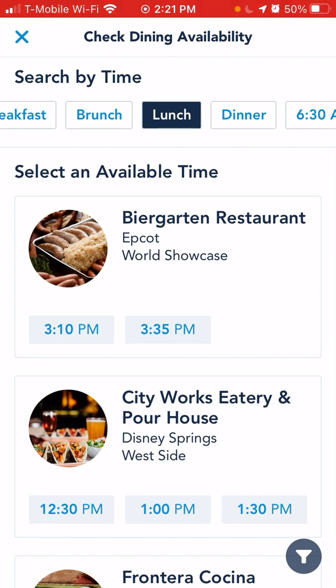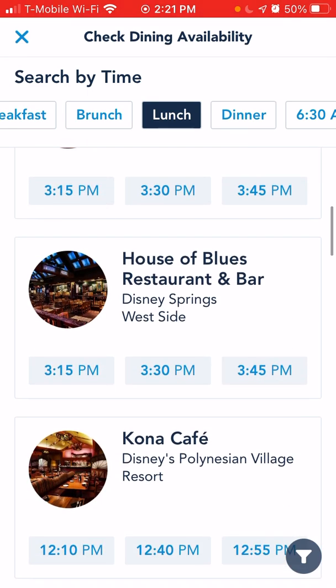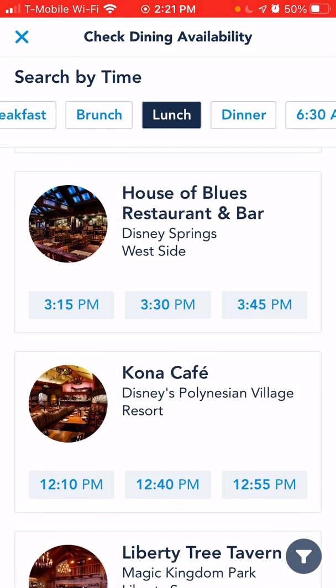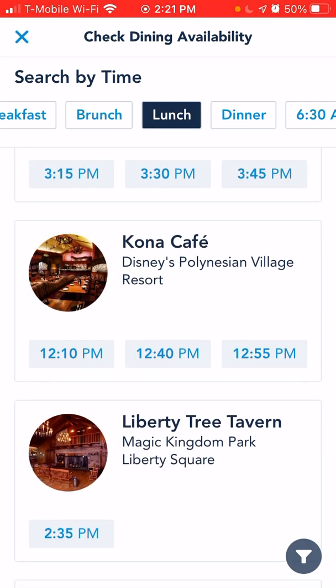So if we were over at Epcot, we could go to the beer garden. If we were in Disney Springs, we have City Works. And the Polynesian has an availability over at Kona Cafe. Great choice over there. Magic Kingdom, Liberty Tree, another great choice. So we're going to go on and say, today we're over at the Magic Kingdom.